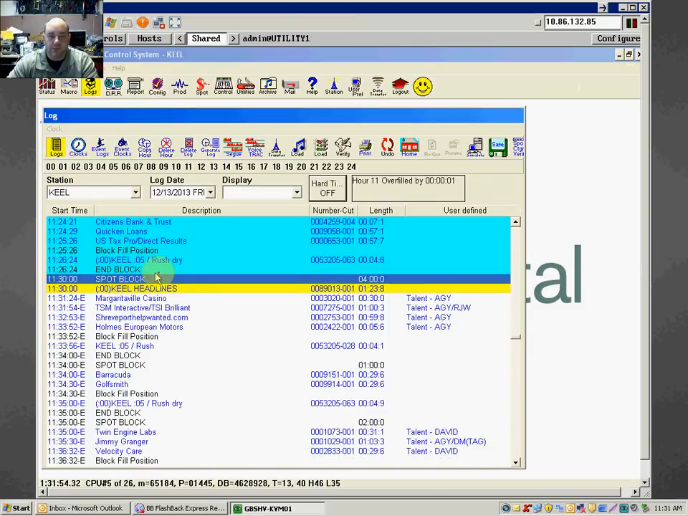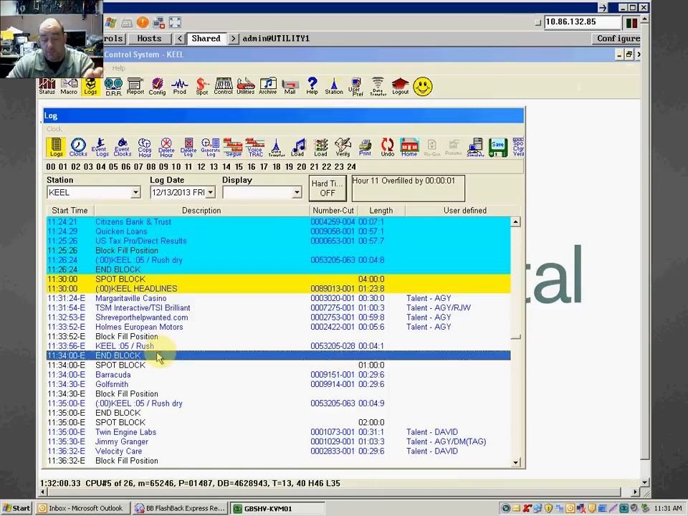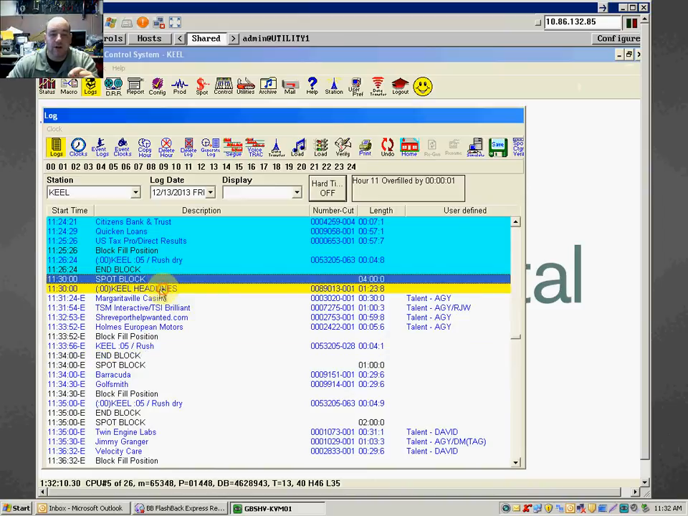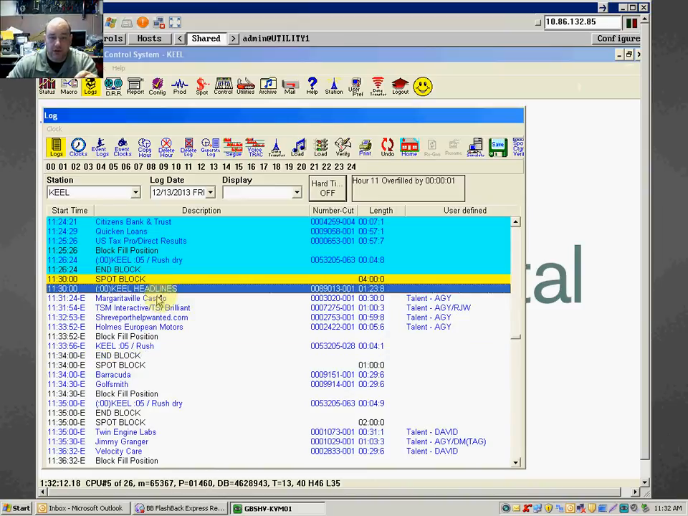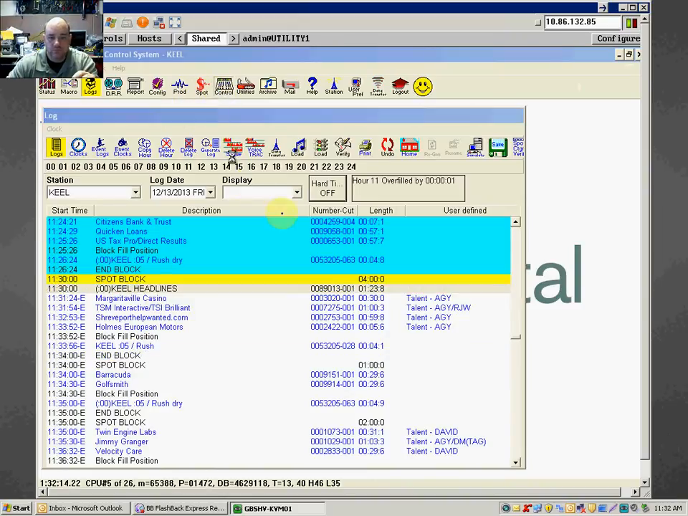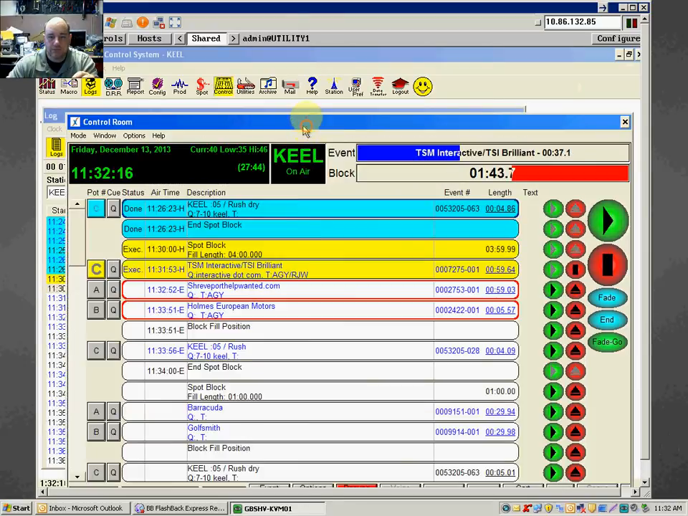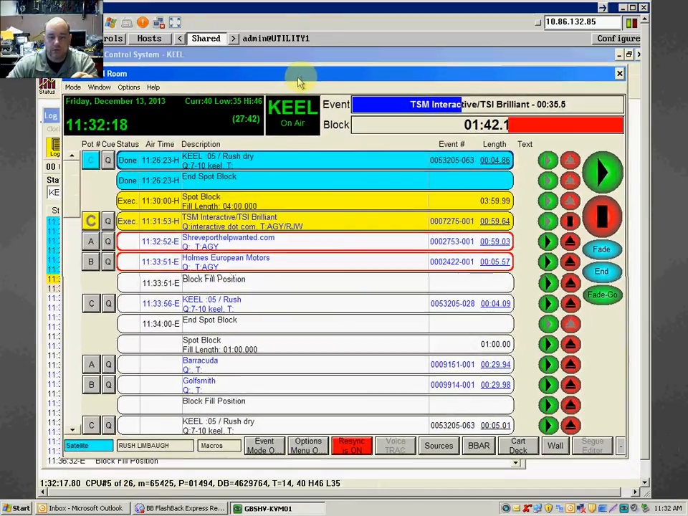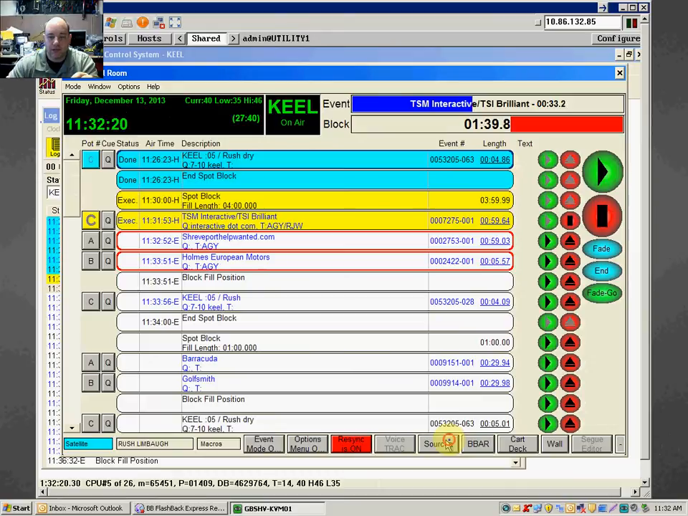The spot block command starts the dominoes going, and it only stops whenever either you manually stop it or the end of block command in the log plays. The end of block command tells it to go back to whatever the default source is. So remember, if our commercials play from A-serve 1, which they're playing now, and we'll watch this, okay? Right now it's playing those sources.